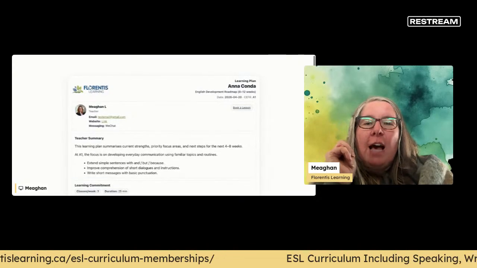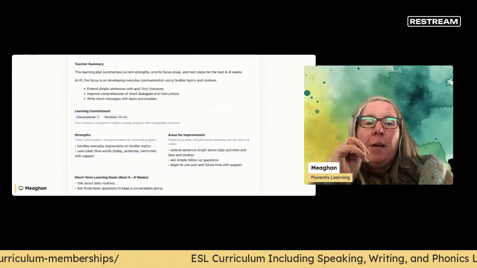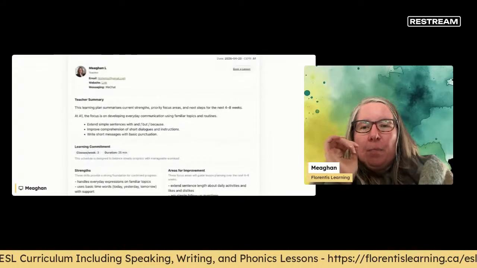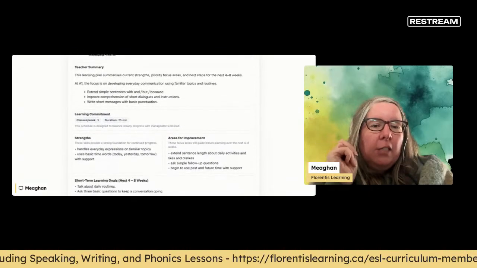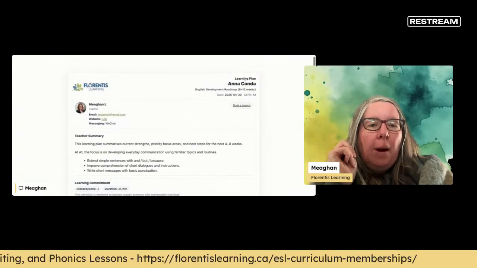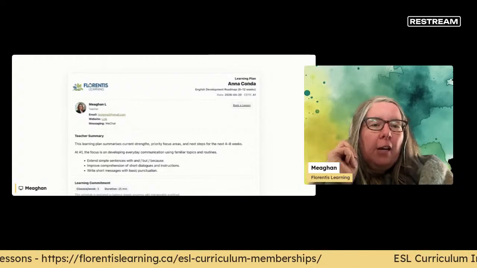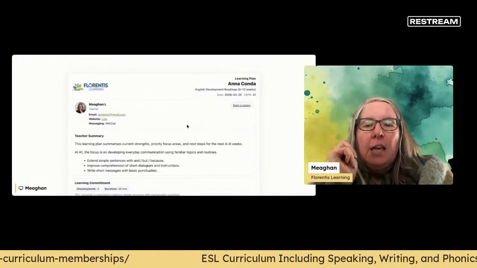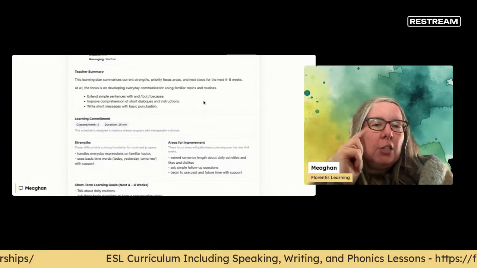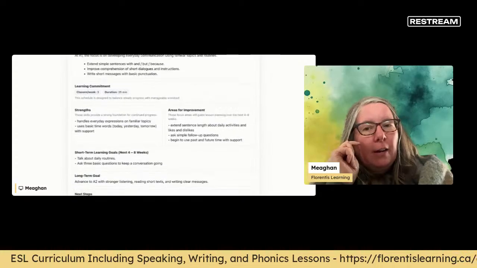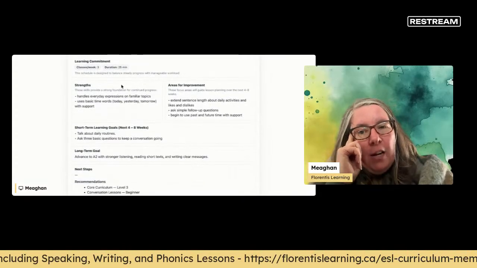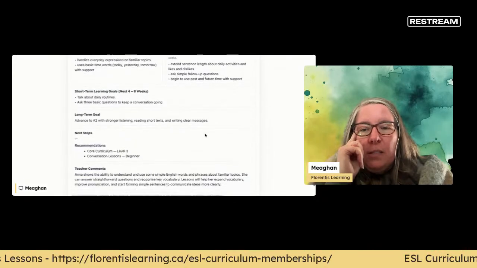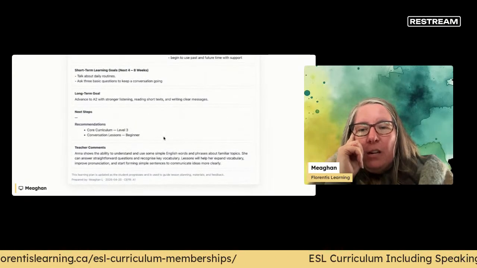And you'll notice that the information has all disappeared. So we still have fake information like the test email and test link and all of those things. But we have a learning plan for Anaconda, English Development Roadmap. It's 8 to 12 weeks. And then we have the teacher summary. These are generated just based on the levels and SEPHR levels. And then we've got our learning commitment, 3 classes a week, 25 minutes. These are the things that we selected, and this was our recommendation.